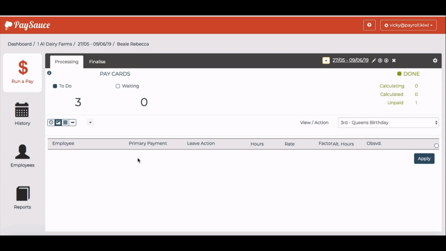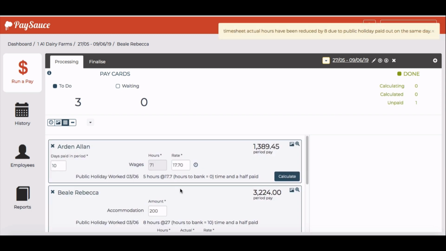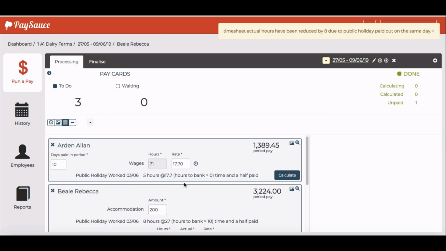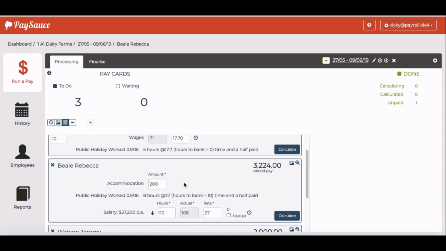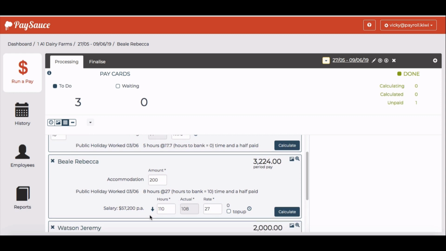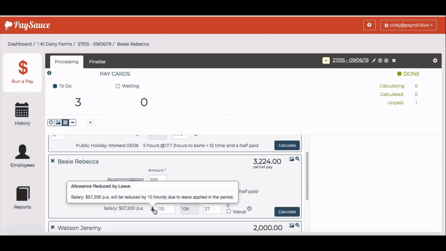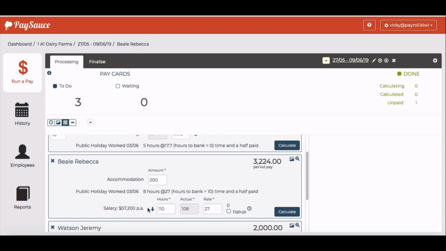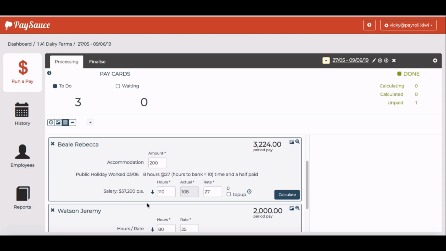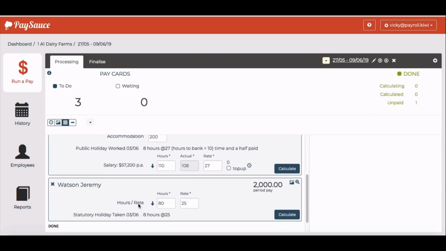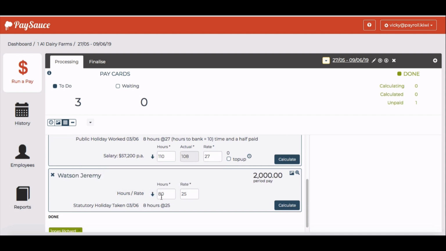Now go back to the full Paycard view up here, click this button, and there we are. We can see the hours recorded for the public holiday now in the Paycards. You can see that with Rebecca, she has a down arrow showing that 1 day is being reduced from her standard salaried hours. And that's because it's being paid separately as a public holiday worked day. Same with Jeremy, 1 day has been reduced from his standard hours. He's getting it paid separately as a stat holiday.